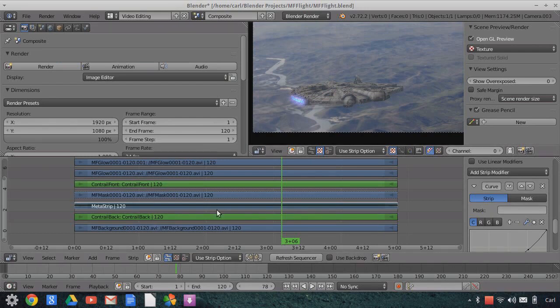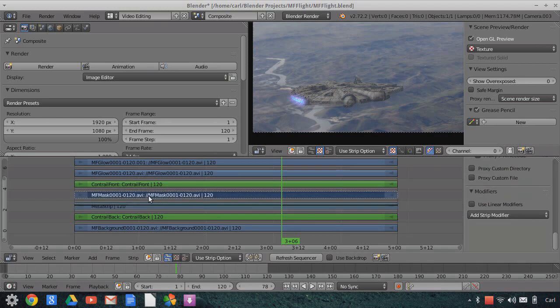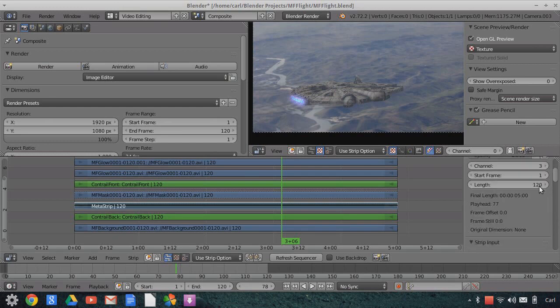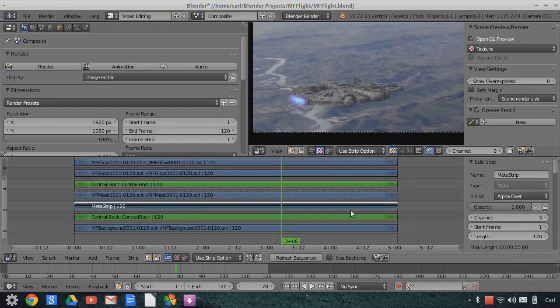Then I have here a meta strip made up of all of my other assets that are composited together. The mask is applied here so that it separates the ship from the rest of the background. In fact, if I disable this meta strip here, you can see that the ship should disappear. Give it a second to fall out. We still see the glow, but the ship is gone. We'll bring it back. That's because it's being applied by that one mask pass that we made.